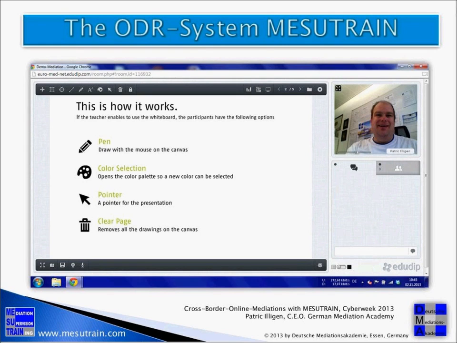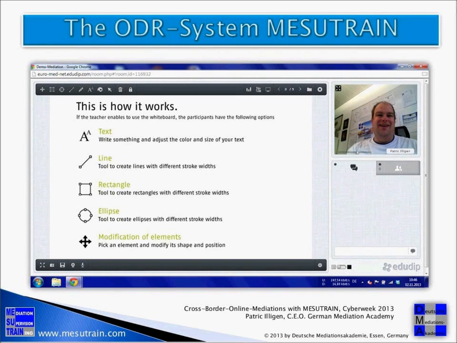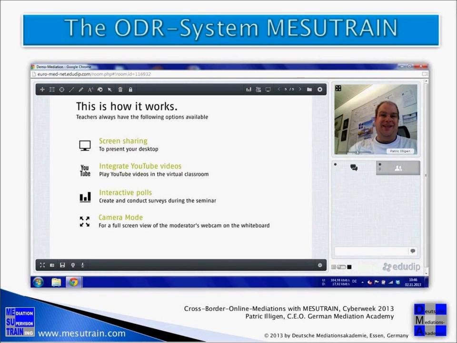We can do screen sharing as well. We can integrate YouTube videos. For example, in a case of child abduction, if there was an interrogation or anything like that being recorded with video, you can bring up the video as well into the system. Okay, the party, we're going to see it in a few seconds, Petros.